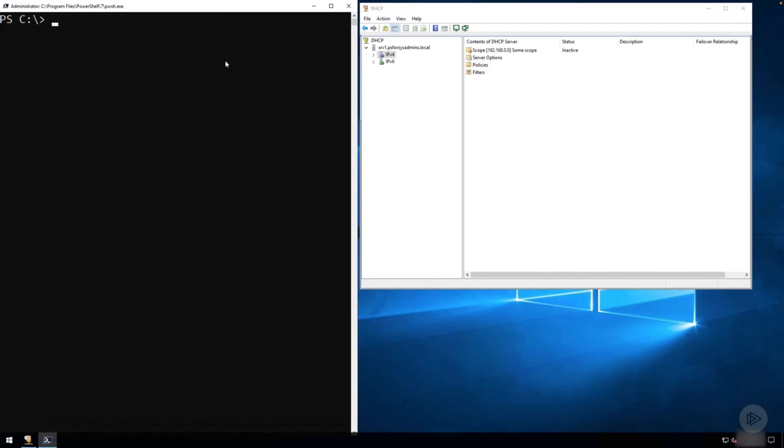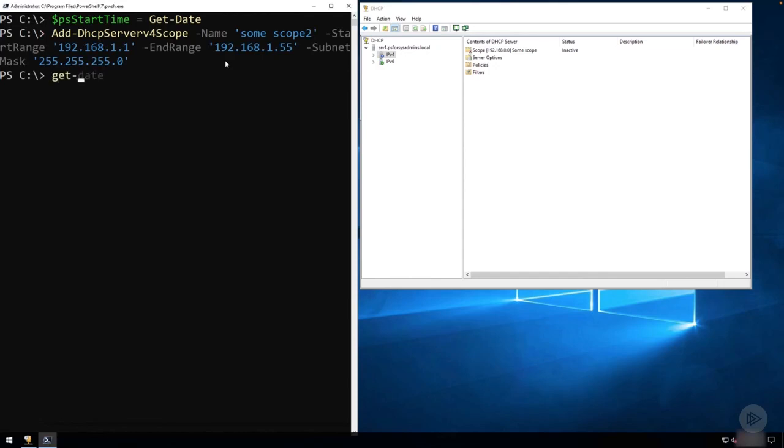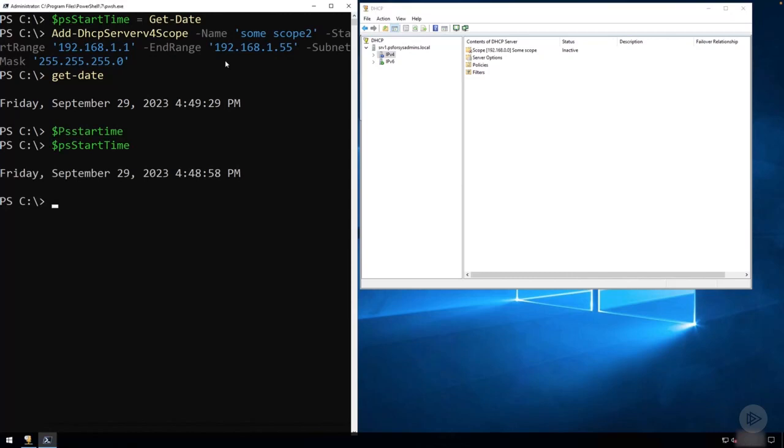Now that we've done this with the GUI, let's see how long this actually takes with PowerShell, which is essentially just going to be, let's see how fast Adam can type. And we are done. Check and get date. All right, now we check the difference. And let's see, what is the difference there? 4:49.29 and 4:48.58. So that's like 31 seconds. It's about the same. That's because of a lot of my fat fingering in my typing.